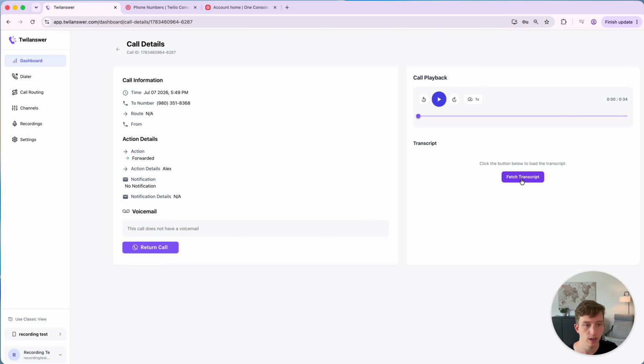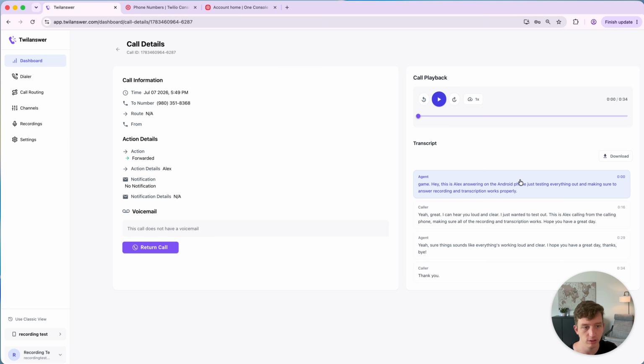Let's see if, okay, this is what it'll look like if you load the page more than 15 seconds or 30 seconds after the call. You should be able to see the fetch transcript, and then that will load in right here. So you can see right here that it's separated out each caller and what they said at each point.